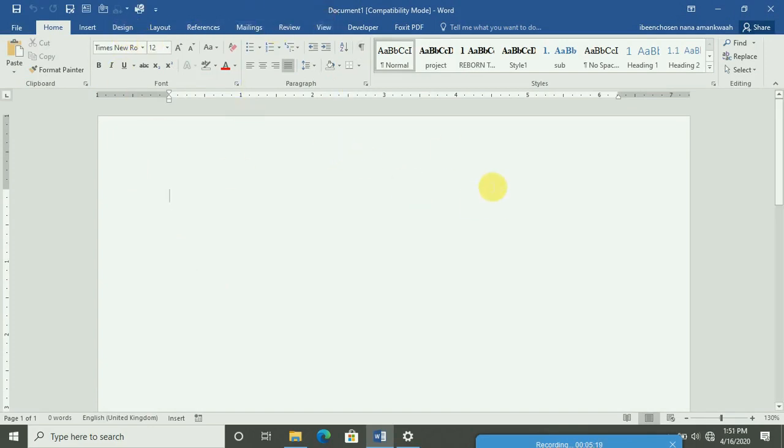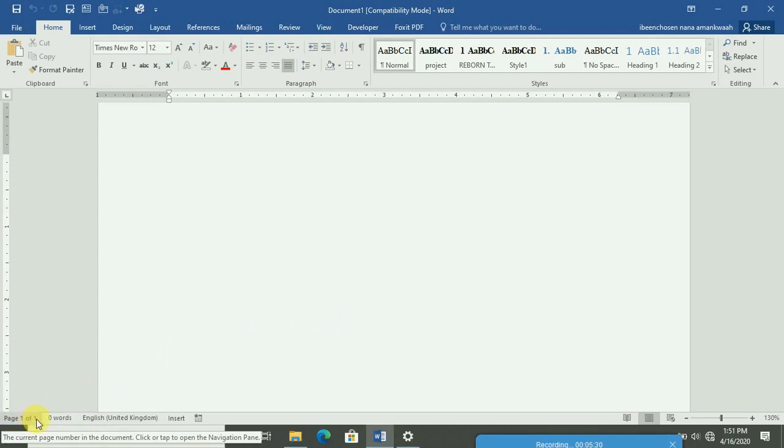Now that you have looked at the ribbon, let us look at the status bar. At our bottom left corner is what we call the status bar. Here you can see the page 1 of 1, the word count, the English. So what is this status bar about? The status bar shows you things like what page you are currently on and how many pages there are, how many words you have in your document, and so on. You can customize this as well, but you'll see how to customize it in the future.